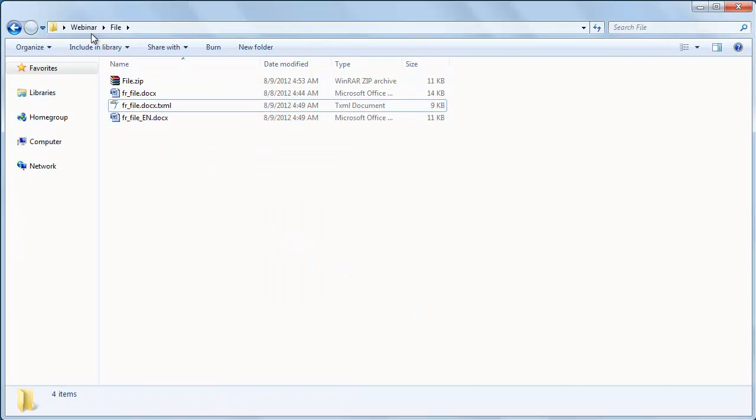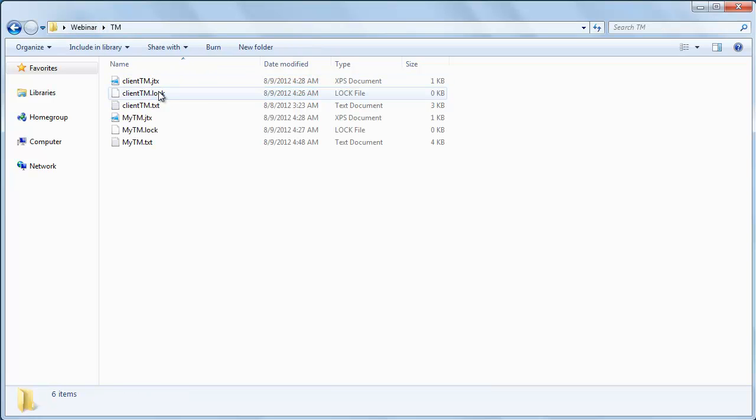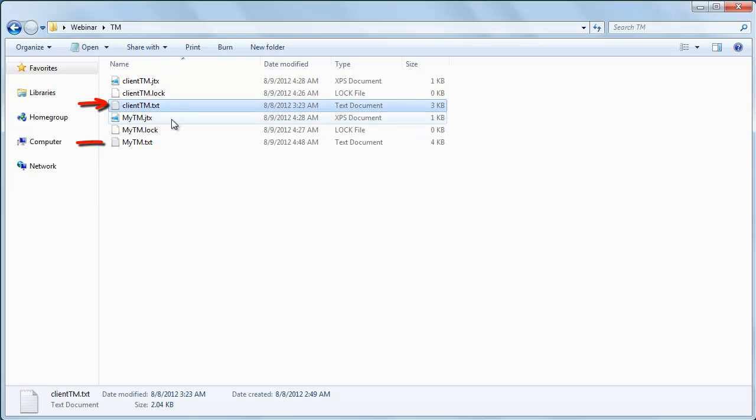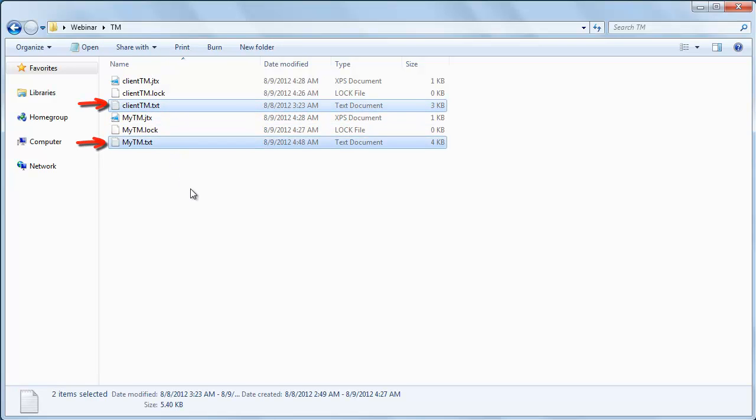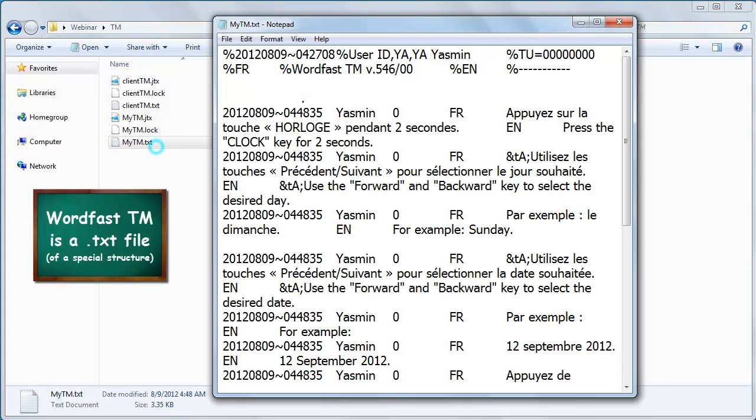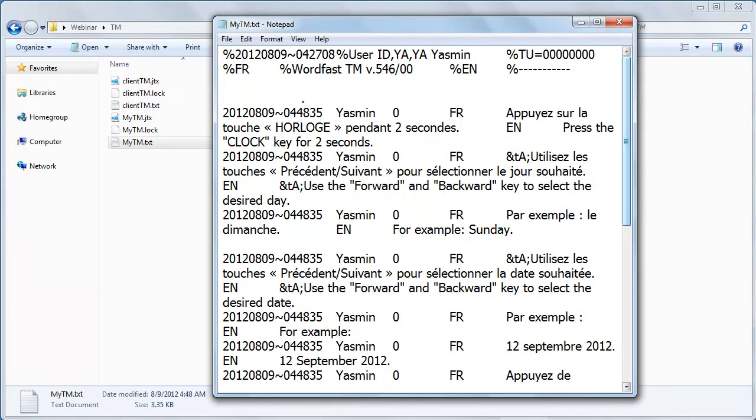What about the translation memory? I am not sure which files I should send. Wordfast translation memory is a TXT file, and this is only what you are required to send. On the other hand, JTX and LOC files are temporary files that you do not need to send, as Wordfast Pro can generate them again on any machine, if needed.